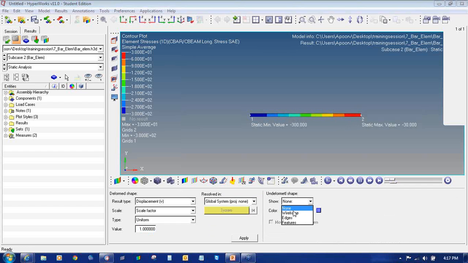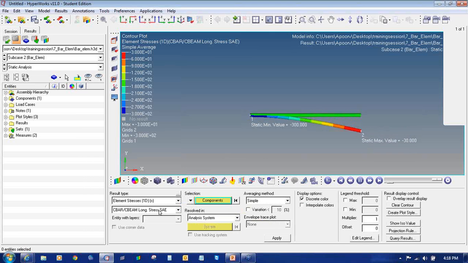If I see the animation, you can also see the animation. Go to deform, and increase the deform value. So now you can see, in this way this bending is going to happen. So the maximum stress will be at the corner and the minimum stress will be at the tip of the bar element.